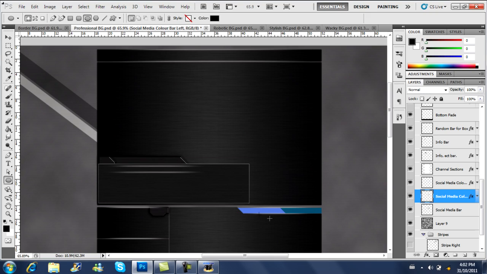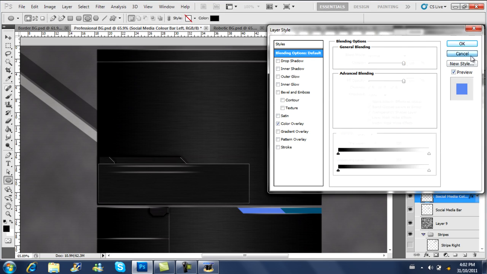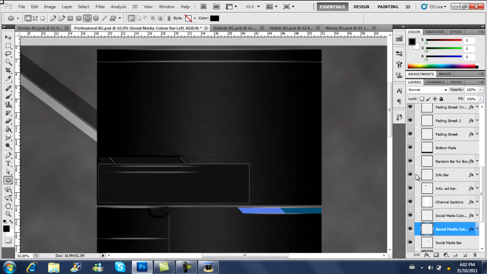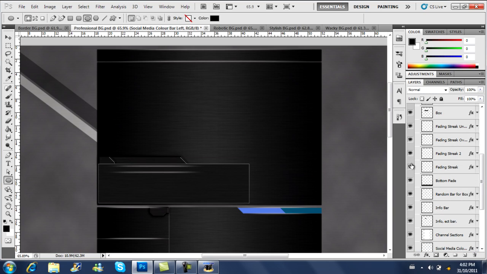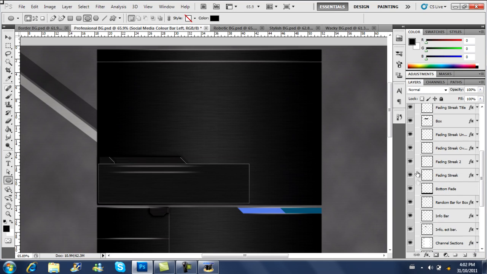All you have to do is add your own Facebook logo, whatever, and your name. And to change it, you just have to go to blending options, color overlay. That's pretty self-explanatory. The info bar, we got the bar right here that goes over your info. It looks really nice. And I added a lot of fading streaks, right along here. It just gives the background a sharper look. And the white outline of the box and the fading streaks are for the title of your videos.